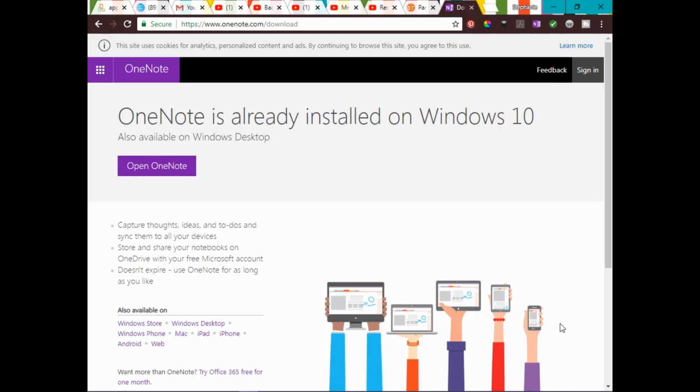So, that product is OneNote. And there's a few reasons why I chose OneNote. First and foremost, it is free. Second, it goes across devices and platforms. So you can use it on your computer, on your tablet, on your phone.